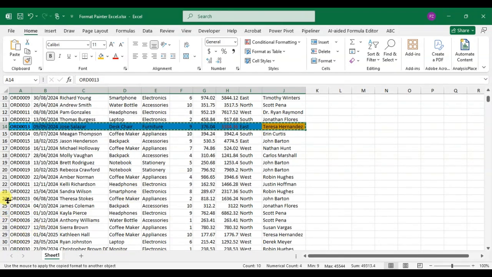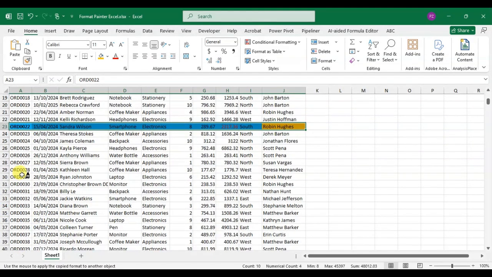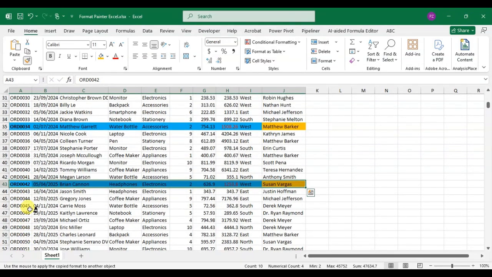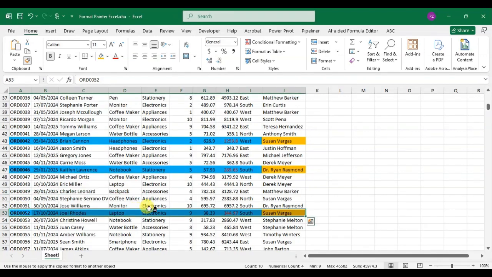Simply select the row. So I'm going to copy this formatting to order ID 22. I just click on the 22 and see here the formatting is pasted. Okay, again I select 29, 34, 42, 46, 52. So this is the way you can use the Format Painter for multiple cells.